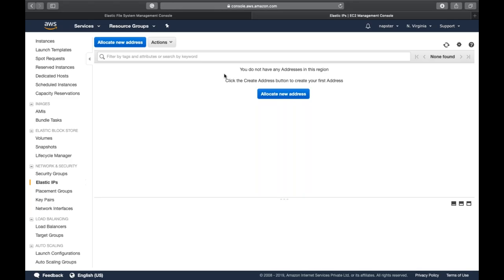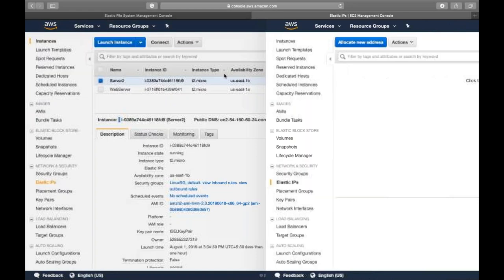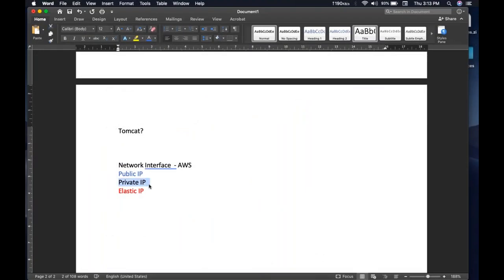But how to restrict this? Because this is not a good practice. This is a bypass. So that's why we will design our architecture with only private IPs. We will not include public IPs in our system. So how can we avoid this? How can we make use of private IPs? What are the benefits when you have a private IP and not a public IP? We'll see in detail.